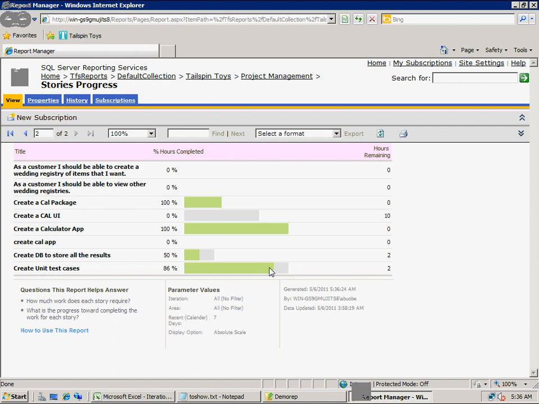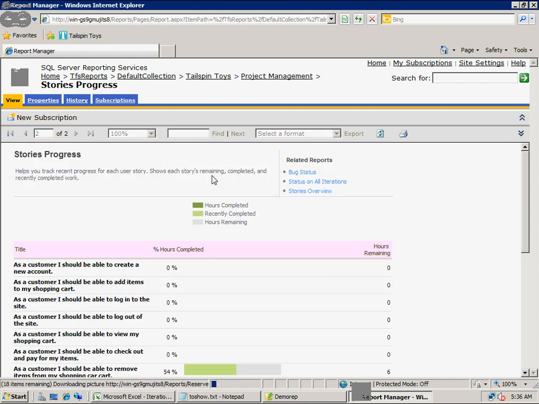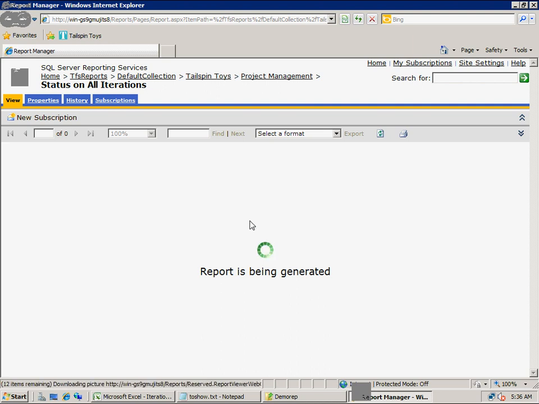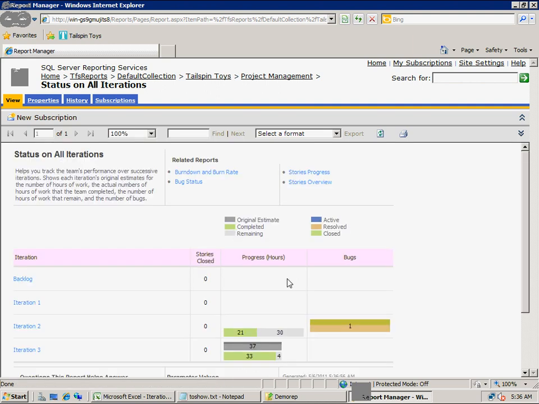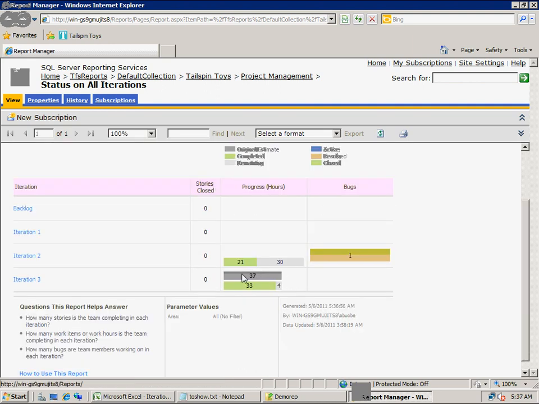This is what is planned and how much we have progressed. There is a light blue color here. And you can see the status of all iterations. So if I have many iterations, I can see how my iteration is progressing. So this is 37 planned. How much have I progressed? 33 I have completed. Still 4 hours remaining. And if there are any bugs, like that.